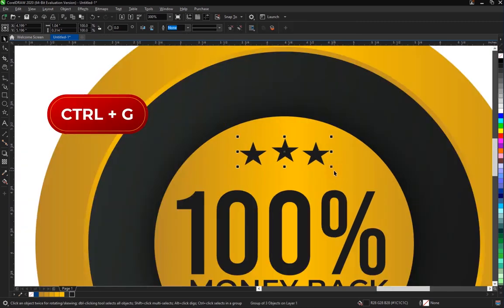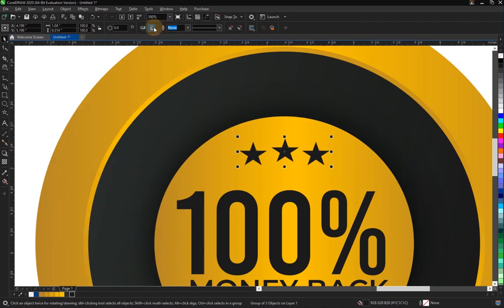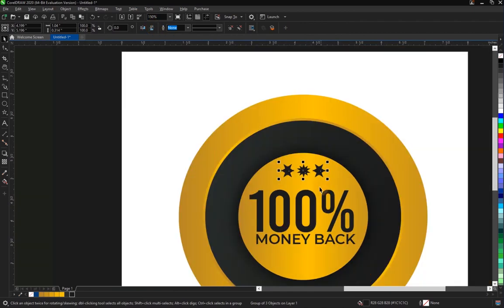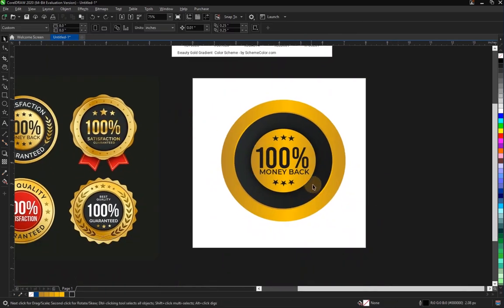Press Ctrl G to group them, press Ctrl C to copy them, press Ctrl V to paste them. Then this mirror icon here, mirror vertically, and then drag it down like this. Hold shift and then click on the star, press C to center it so that we have the same setting. Now I'm not going to be copying this exact same one, but I'm just going to flow in with what I want to create here.